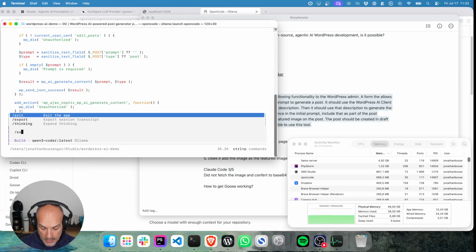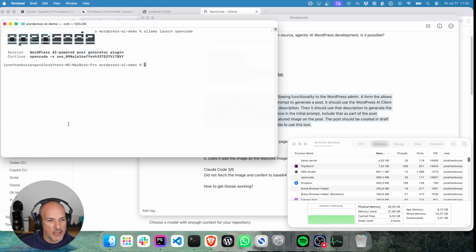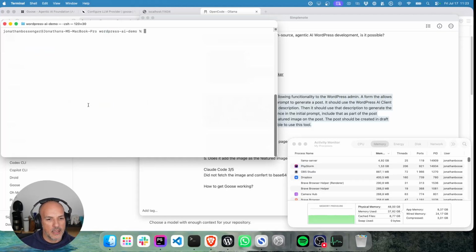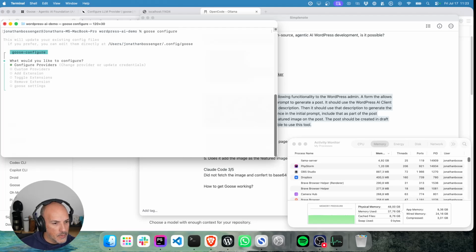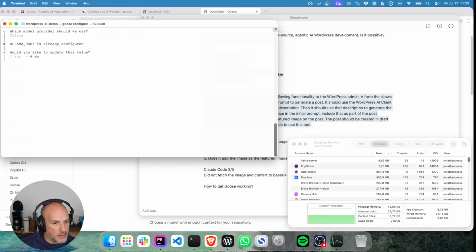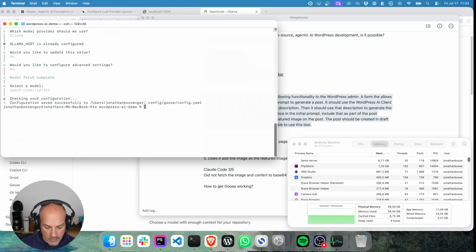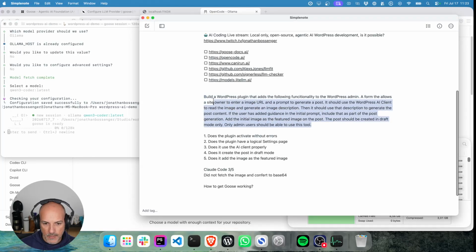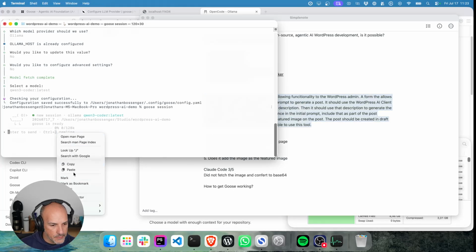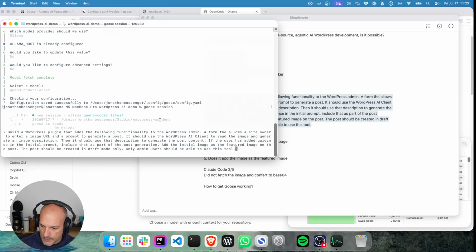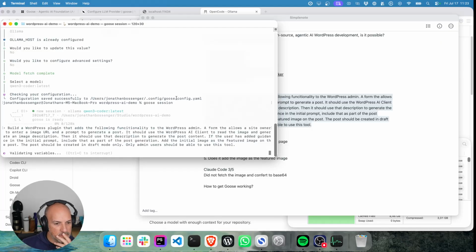Okay, let's exit this and then let's clear the session. And then let's try Goose with the better model. Providers, Ollama, no, Qwen3 Coder. Let's try that. See what this does.